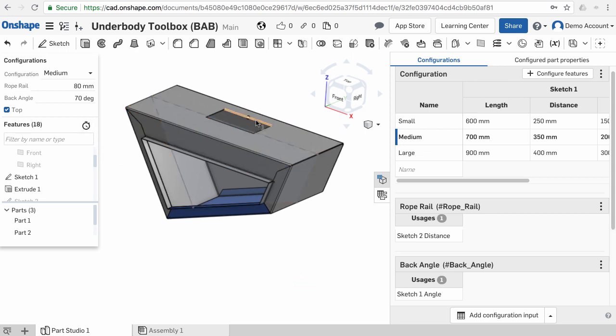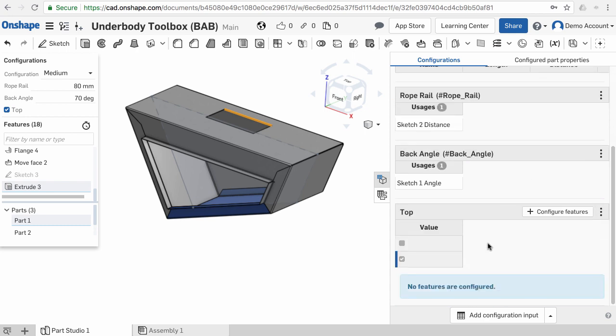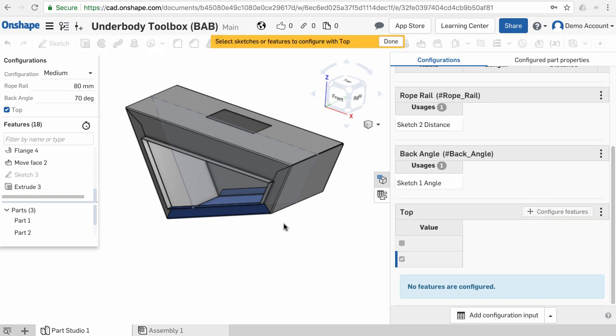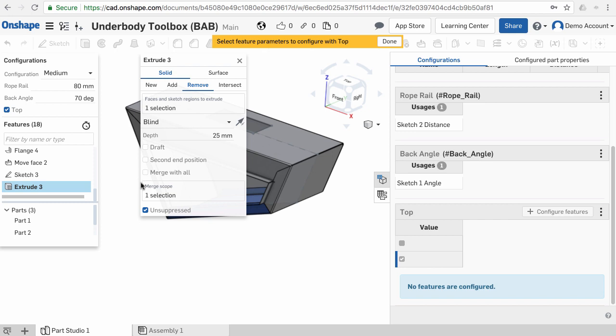And then that'll come up in my configurations there. So we can work from the feature tree and add it, but let's just go ahead and we'll add a feature from here. So let's add some features that we want to control with our checkbox. So first of all, I want to control this extrude.